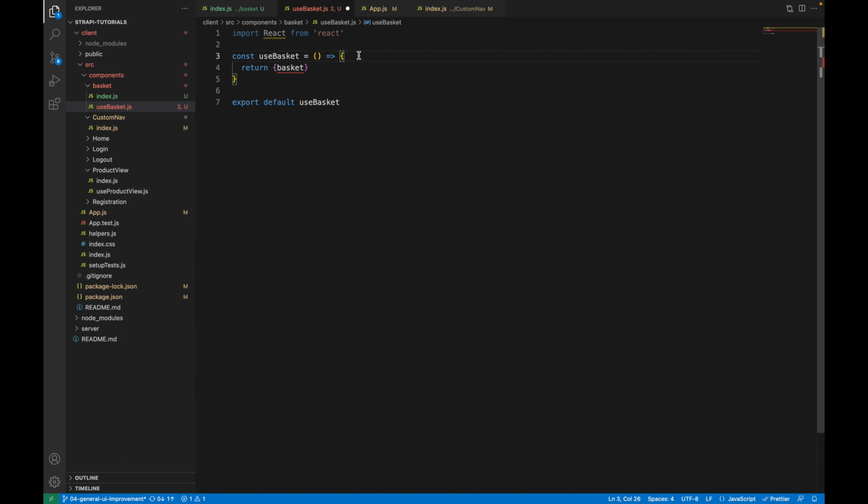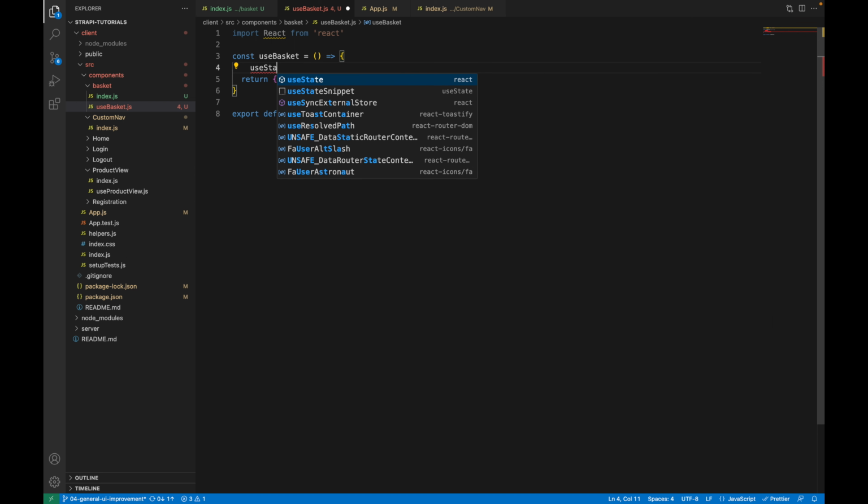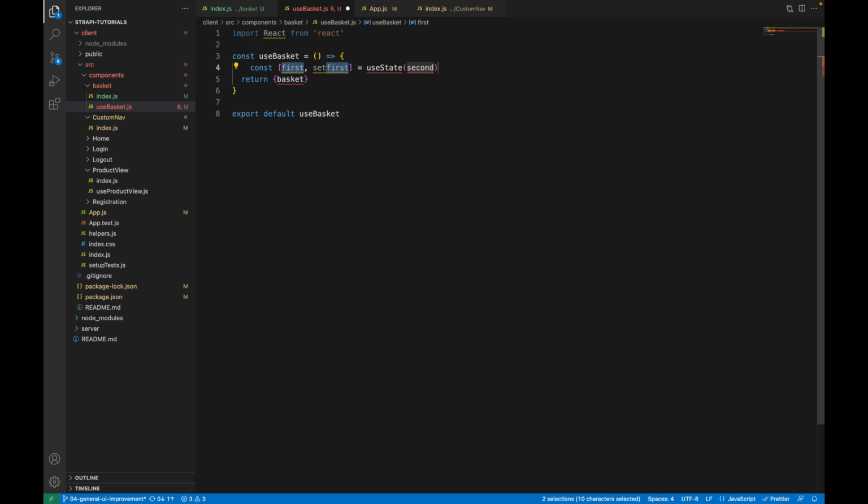And as you see, that's showing the error because we don't have that basket. We need to create a state for this basket and just call it basket, and the function should be called setBasket. The default value is going to be just an empty array, and we need to import useState from React.